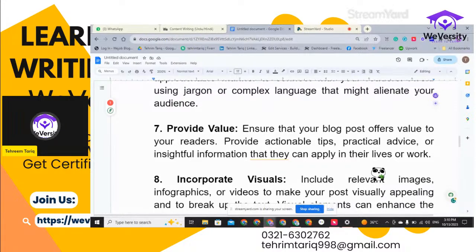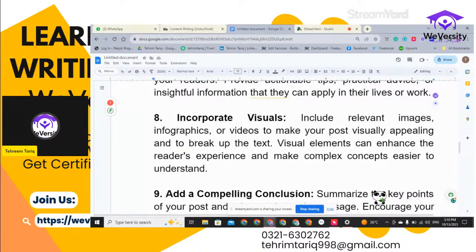Okay, then comes incorporate visuals. Include relevant images, infographics, or videos to make your post visually appealing and to break up the text. Visual elements can enhance the reader experience and make complex concepts easier to understand.